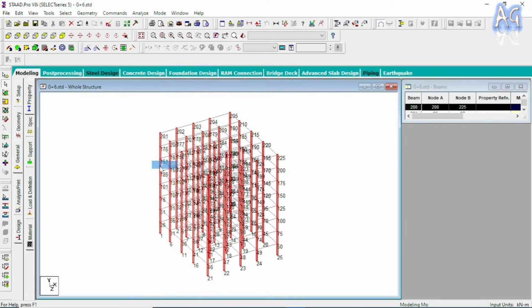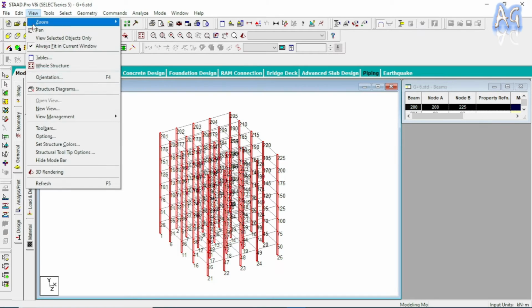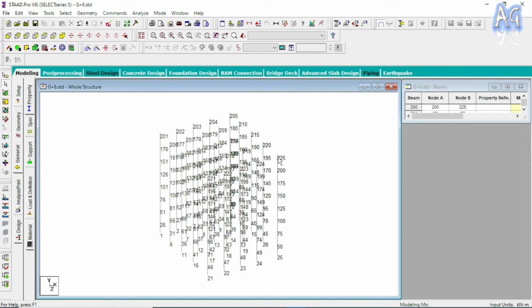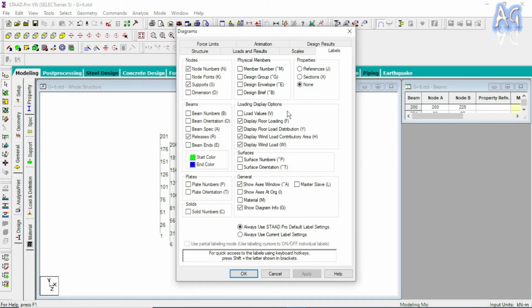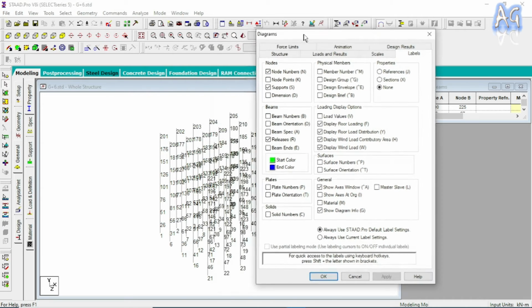So now I'm going to select it, and here I'm going to click on view selected object only, and here you can see only the column members. And now I'm going to turn on the local axis orientation for the column members. So you have to click on symbols and labels. Here I'm going to turn off the node number because it is too congested. So I'm going to turn off this, and turn on this beam orientation option.